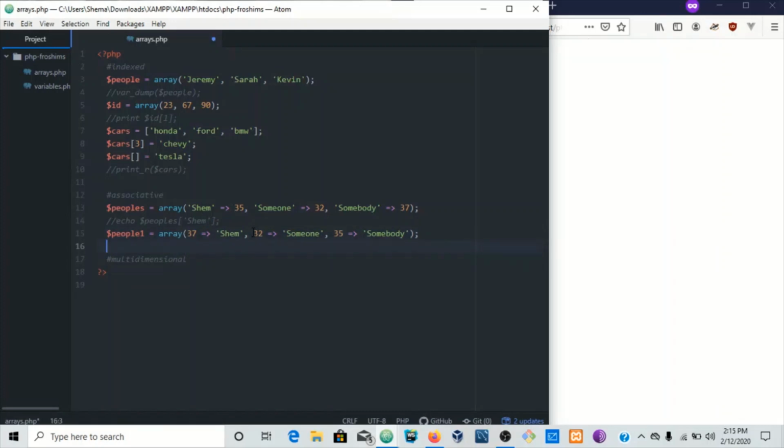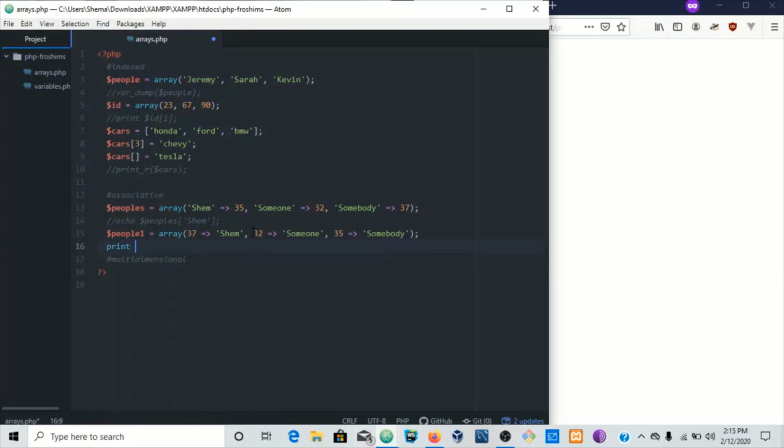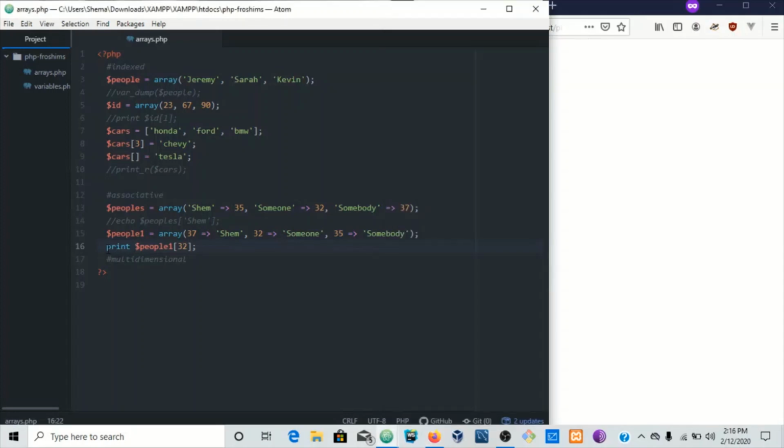So if we want to, let's use print this time, we used echo the first time. So we're going to say print, and we're just going to print 32. As you can see, we did not put any quotes around this. So if we reload, this should say someone, as you can see here. This is basically how simple these array things are, and just some extra practice.